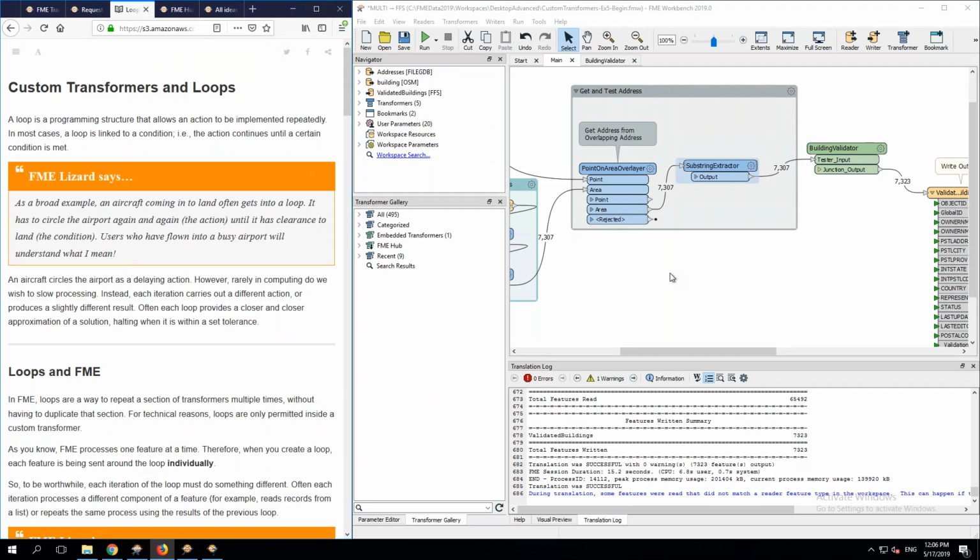A loop is when you're doing something again and again and again, and quite often it's like a do while loop or a for loop in a programming language. Like I said, you don't need to do it very often in FME.